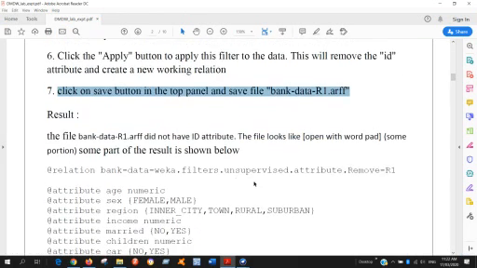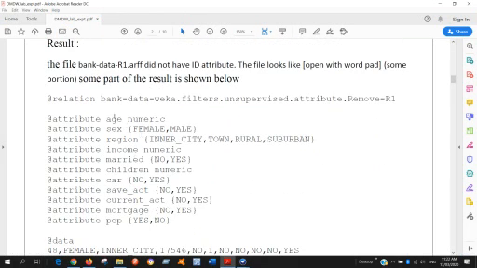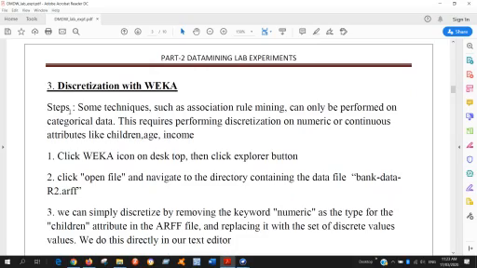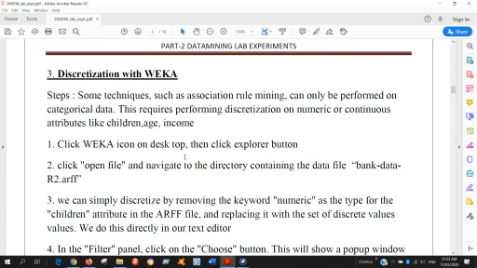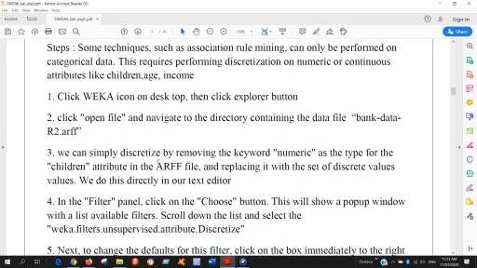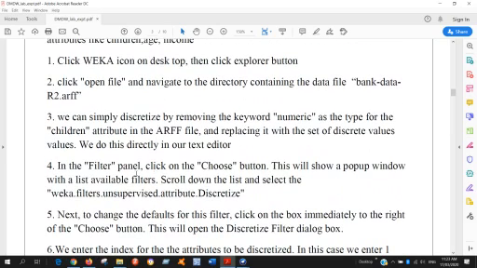Okay, then go to program 3. So see, this is the one example they gave here. This is the result of that program. Okay, then coming to program 3, discretization with Weka. Here you can apply the discretization filter. How can you choose the discretization filter? See this one here, Weka, filters, unsupervised, attribute, discretize. So where is the discretize? You can find it in the unsupervised attribute filter.